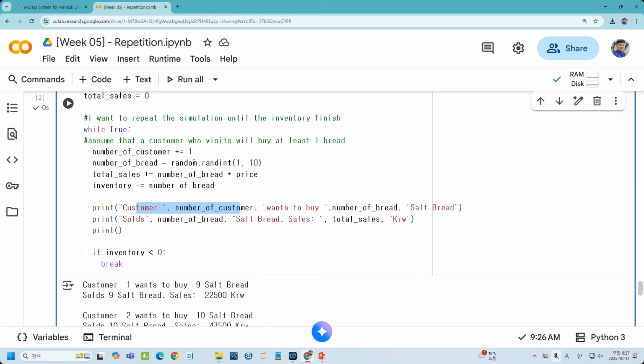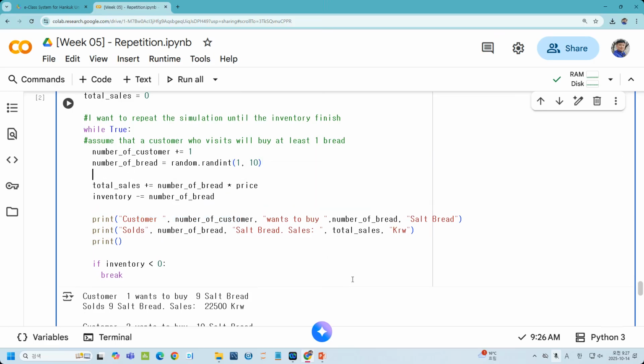Then you need to make a variable. Maybe you want to make the customer sales. So the customer sales means the price that the customer will give you for the salt bread. So I want to put it here.